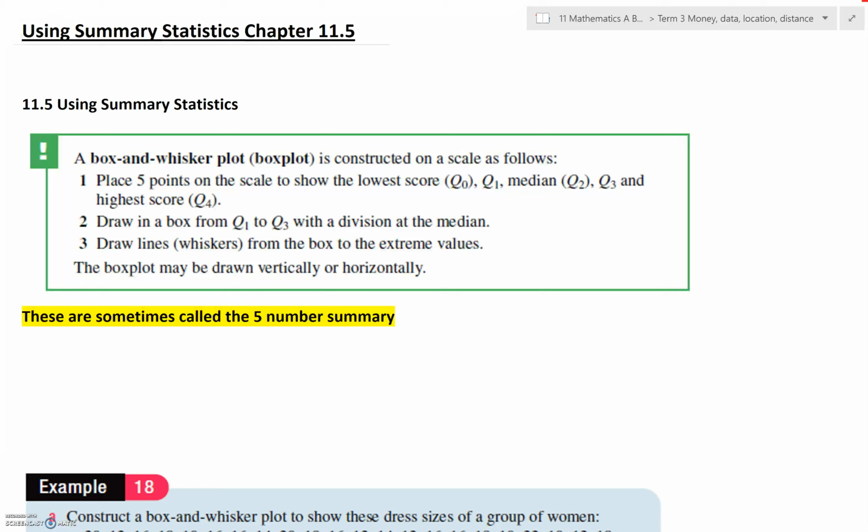This time we're doing a lesson on using something called summary statistics. That's when we get a summary of our statistics and we're going to do something with them, so we can use them to discuss the data as a whole that we're working with.